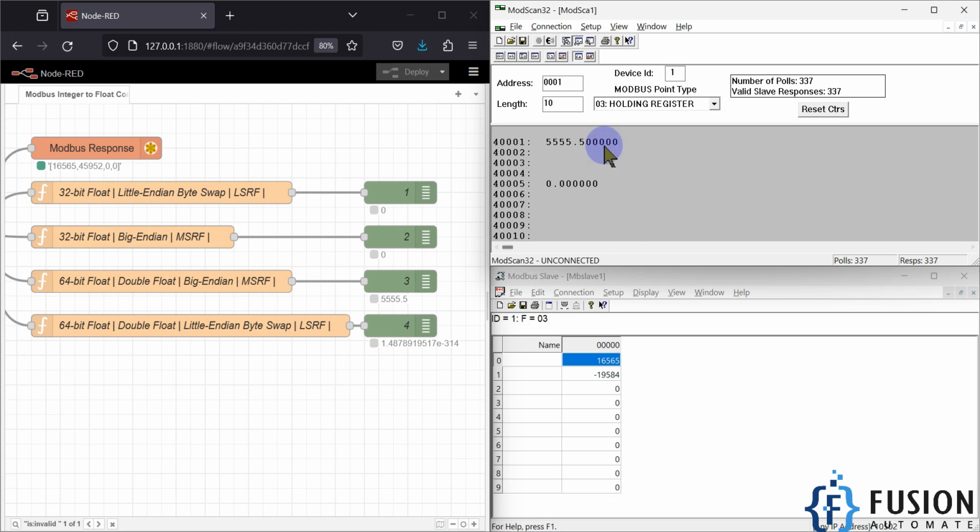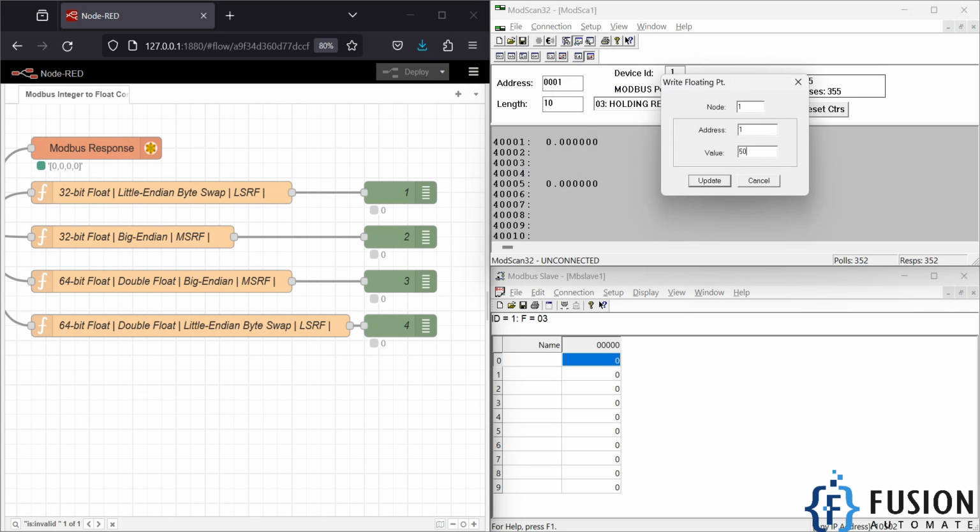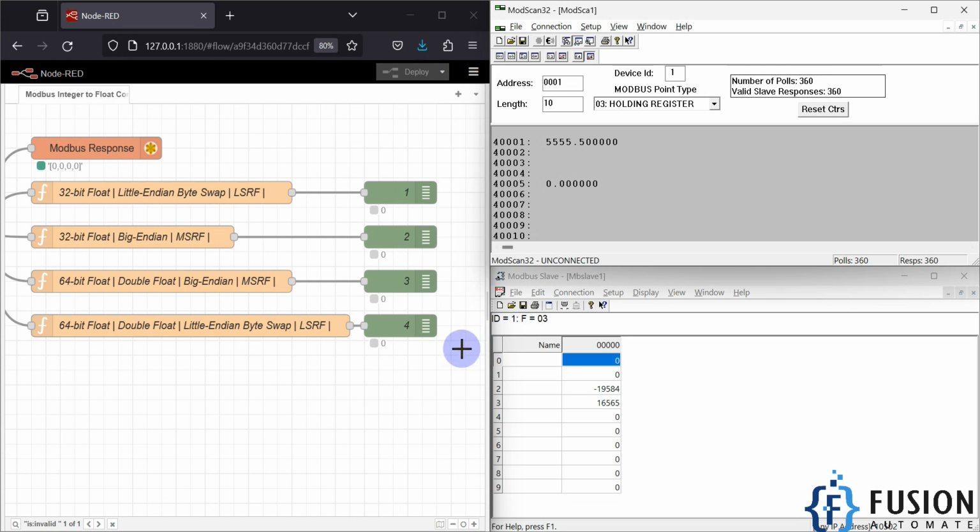Now if I change the option to LSRF, and if I write 0 here, it will turn to 0, and you can see every holding register value is 0. Now it is LSRF, right? Yes, LSRF. And if I want to write 5555.5 and update it, you can see 5555.5 is available here, and those values are available here.